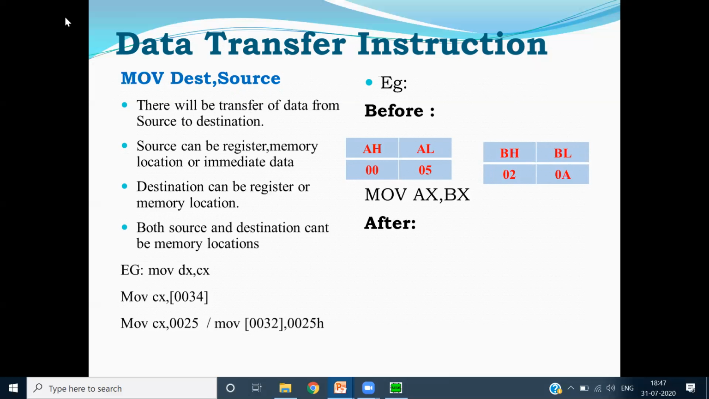Now the source can be anything. It can be a register, it can be any memory location, or it can be any immediate data, as given in the example. See, first is register, second is memory location, and third is immediate data. Now the destination can be a register or a memory location. We can't point to two memory locations at the same time, so here I can't take two memory locations. The destination can't be immediate data either, because I want to transfer that immediate data to a destination, so it can't be immediate data in the destination.